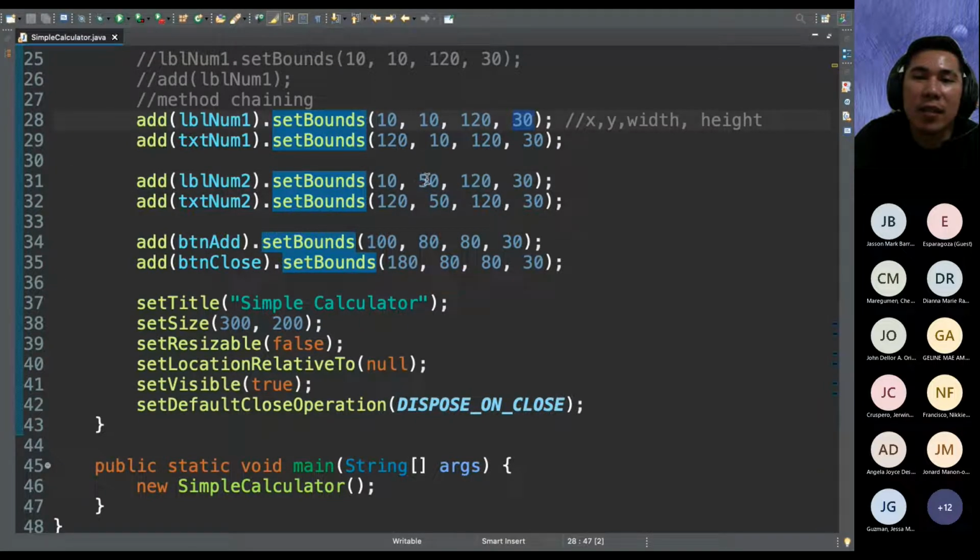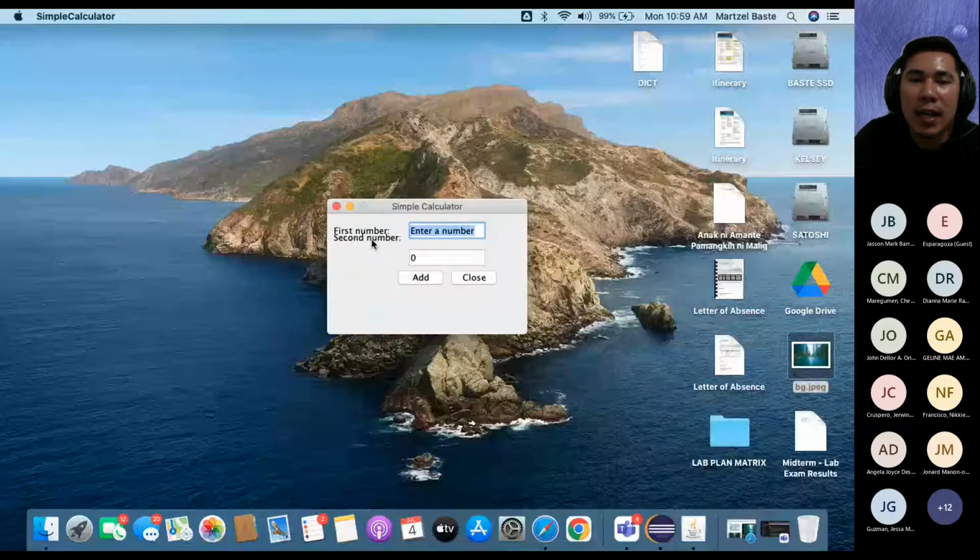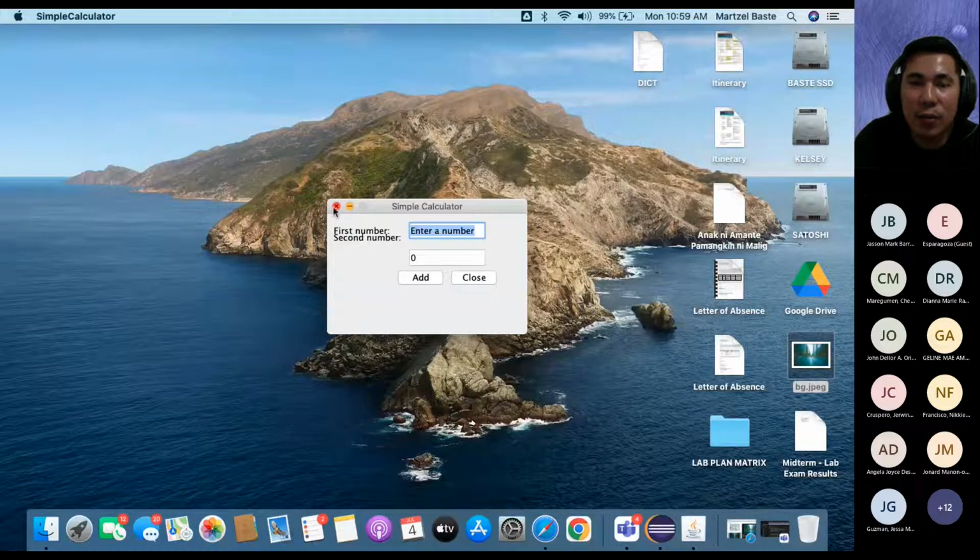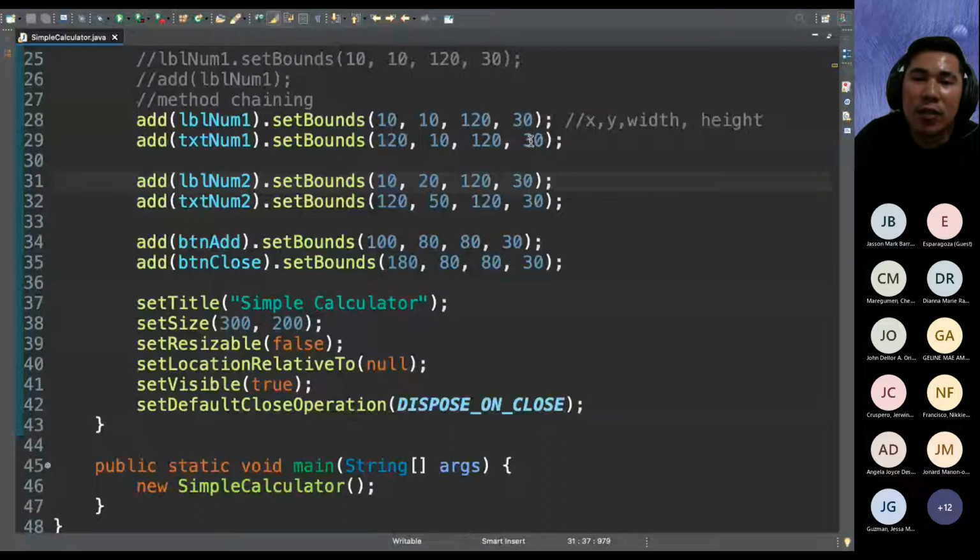If this is like, let's say, 20, it would overlap the label, so we don't want that to happen. Therefore, we have to count the 30. Since it's 30, you could make it 40 or 50, just to make sure there is a gap between the above component and the component you expect to position after it.